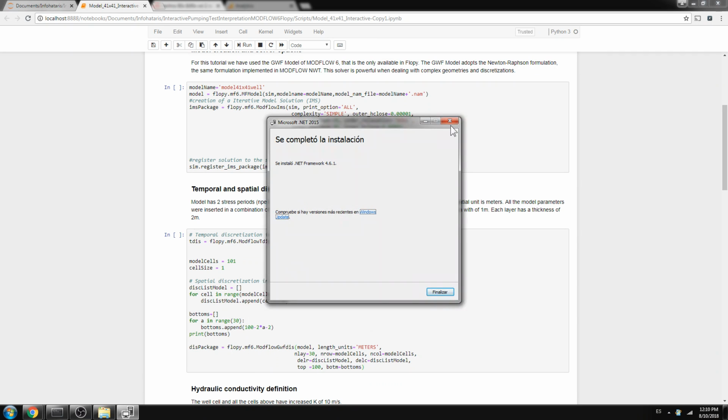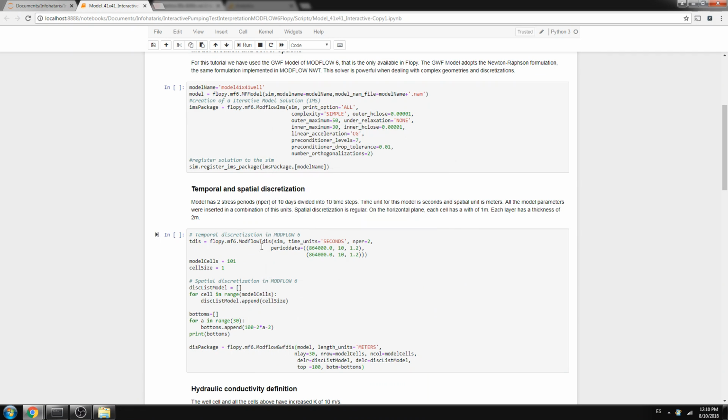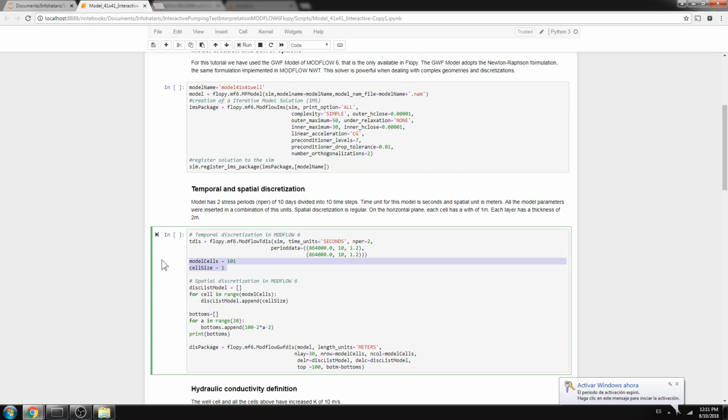We have two stress periods of 10 days. We have 100 cells. I mean, our model is 101 by 101, with 101 columns and 101 rows, and the cell size is 1 meter.